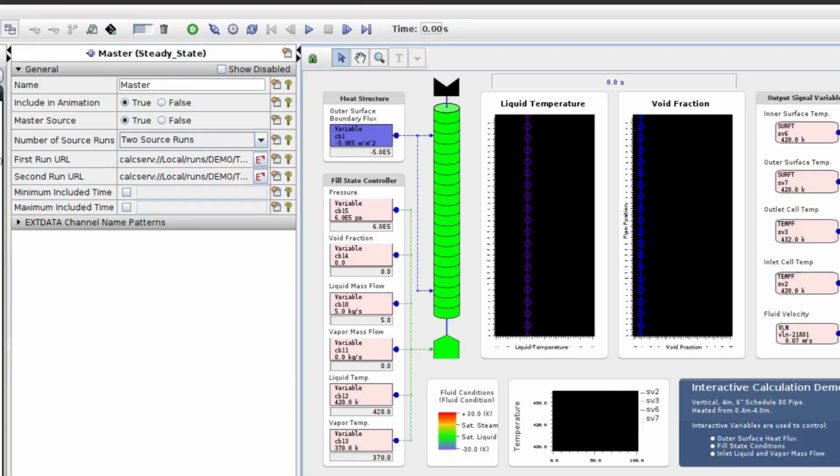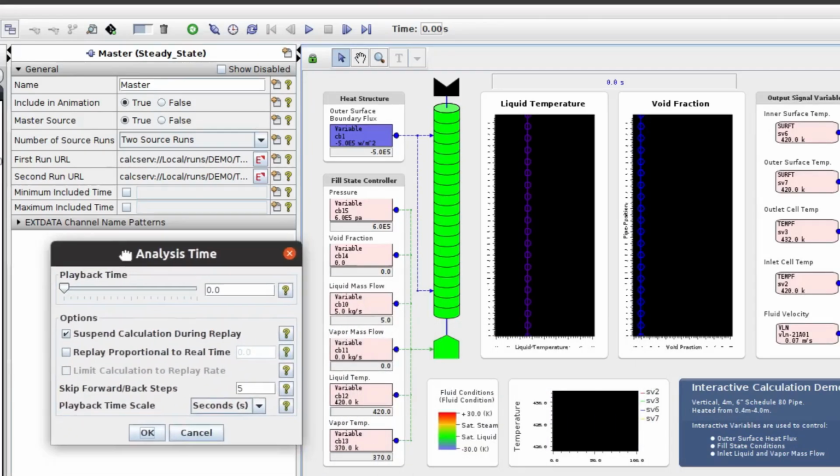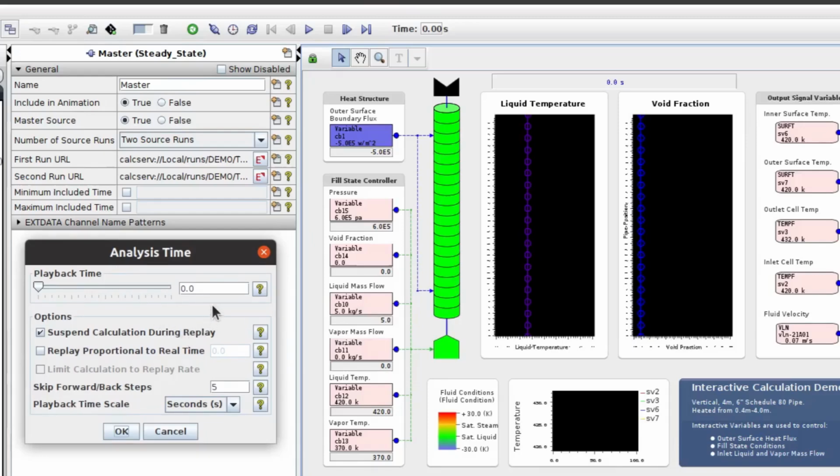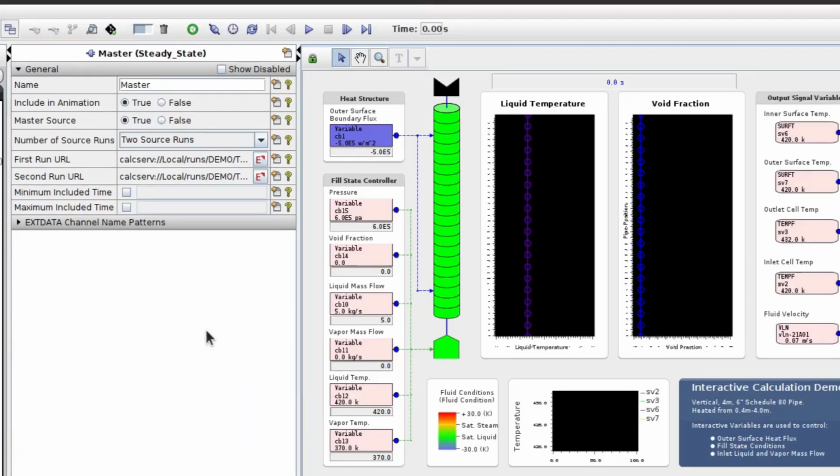It's important to note that only one animation model can be connected to a data source at a single point in time. The next button we'll talk about is the Analysis Time button that is used for the configuration of time-related settings. Here you can seek a specific time in the calculation by entering the desired value, set the playback to be proportional to real time, adjust the skip forward and back steps to define how many time steps are skipped when using the skip forward or skip backward buttons, or modify other time-related settings to tailor the animation to your specific needs.